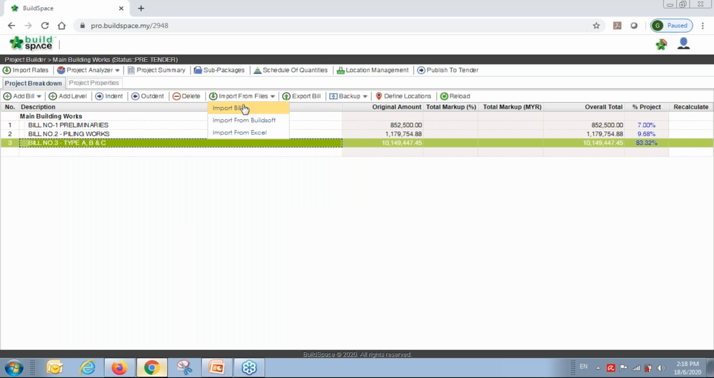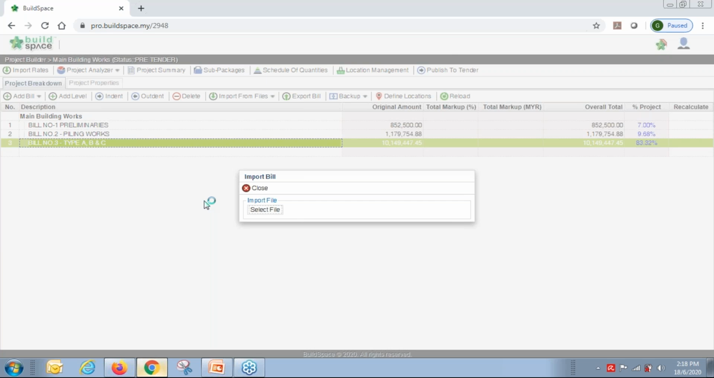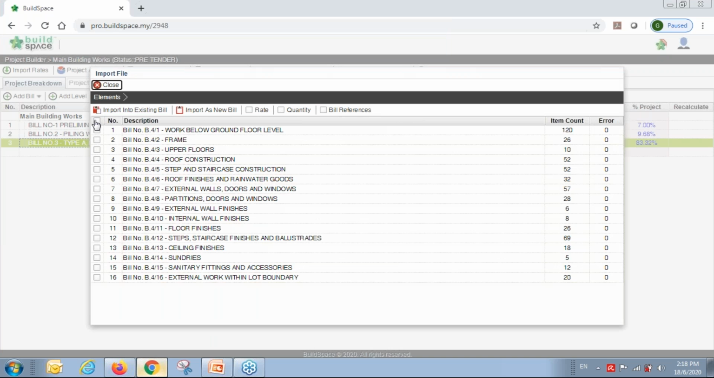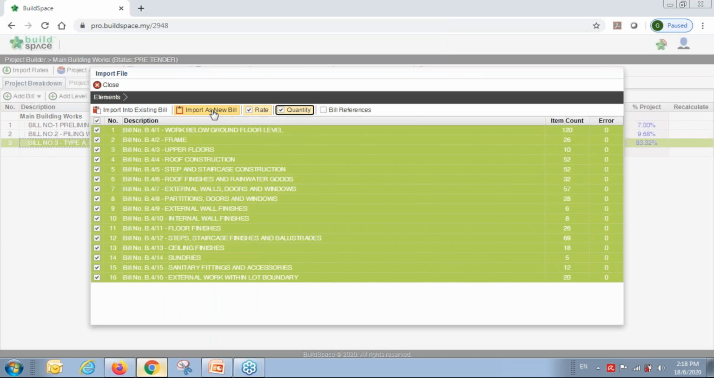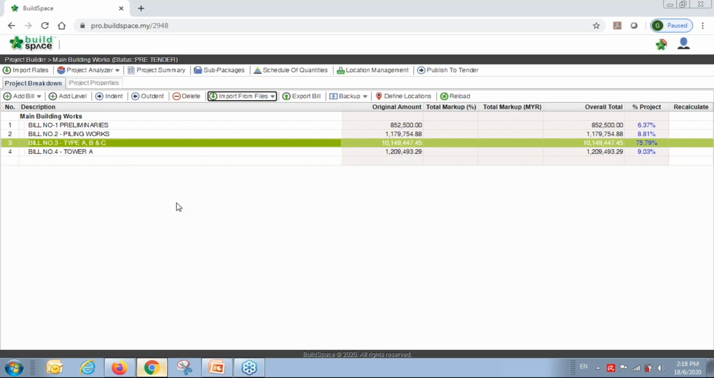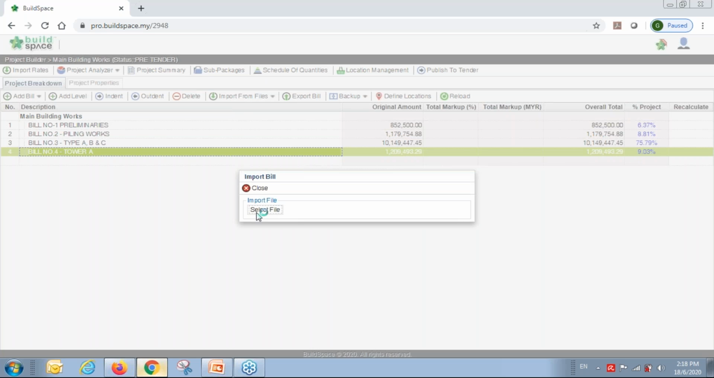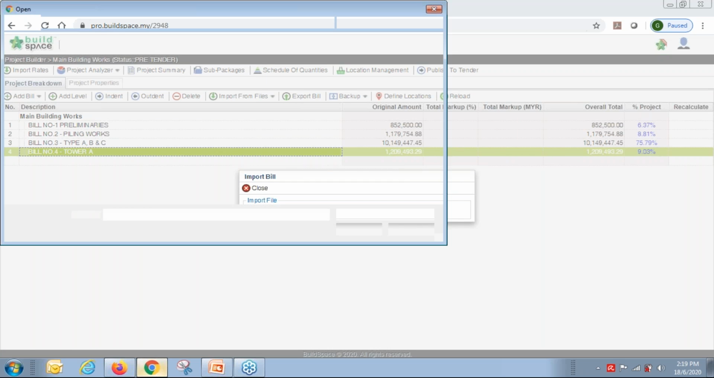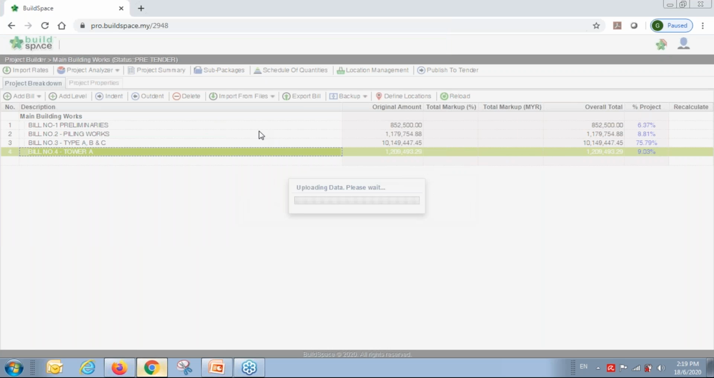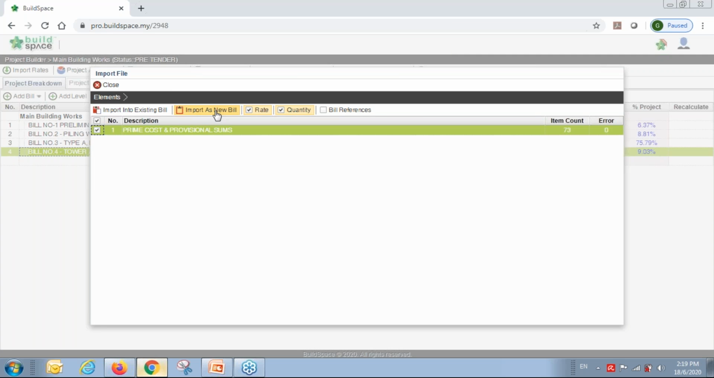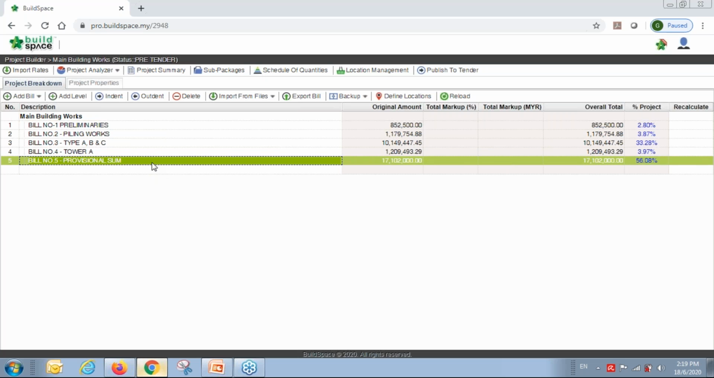Okay, and then I can import another one. Let's say tower A. Okay, so I rate, quantity, import. And then let's say provisional. So I can go to import another bill called provisional bill. Okay, quantity, rates. Okay, import as new bills. Okay, so I imported already.